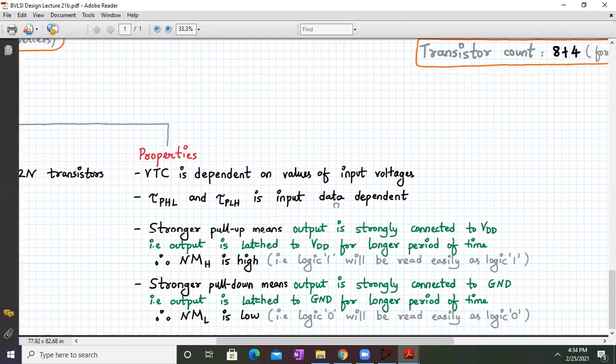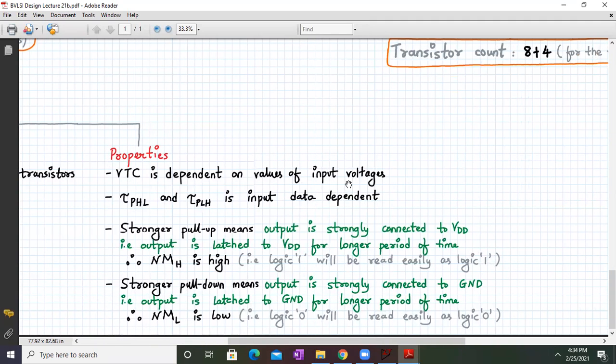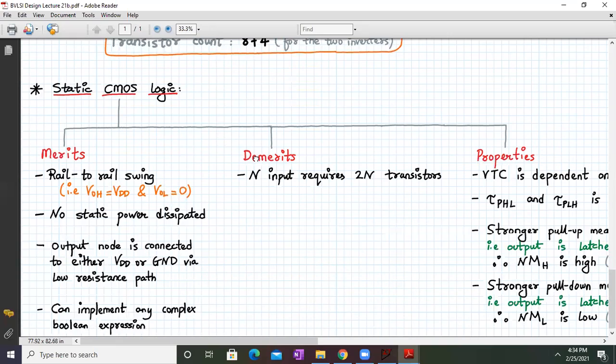Some of the properties are that the voltage transfer characteristics depend upon the value of the input voltages. The propagation delays, high to low and low to high, are input data dependent. A stronger pull-up means that the output is strongly connected to VDD for a long time. That means your noise margin high will be higher and your logic 1 will be read easily as logic 1. That is the meaning of noise margin being high. A stronger pull-down means that the output is strongly connected to ground for a longer period of time. That means the noise margin low is low, so your logic 0 will be read correctly as logic 0. These are the properties of static CMOS logic.